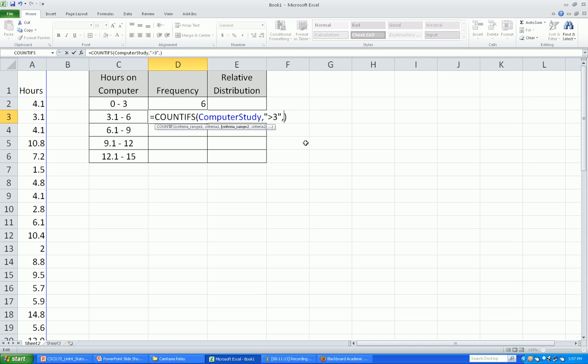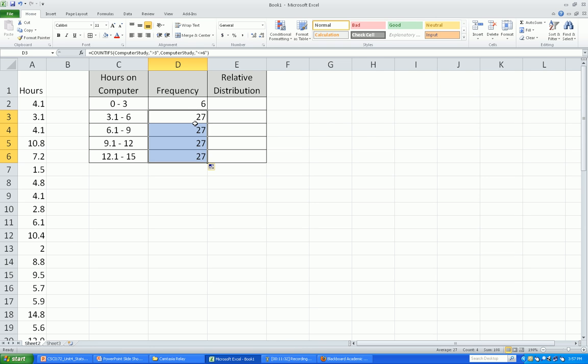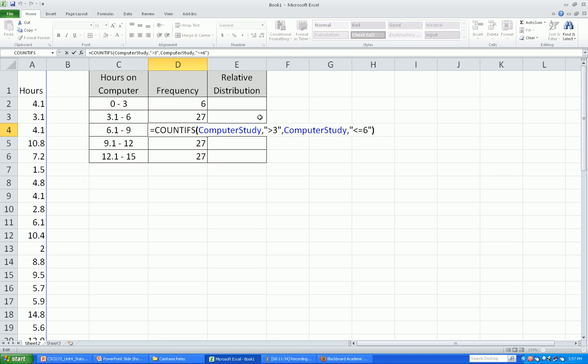And then I want to add a second parameter. So I say and computer study needs to be, what's my criteria here? Less than or equal to 6. Okay, and I'm going to drag that down and then edit each of these. So computer study here needs to be greater than 6, and then less than or equal to 9.